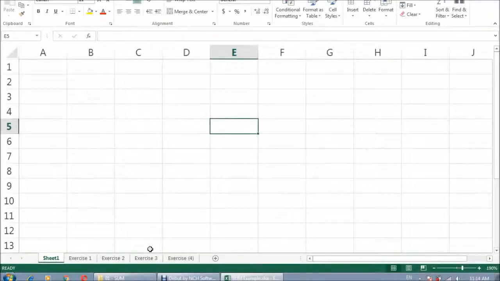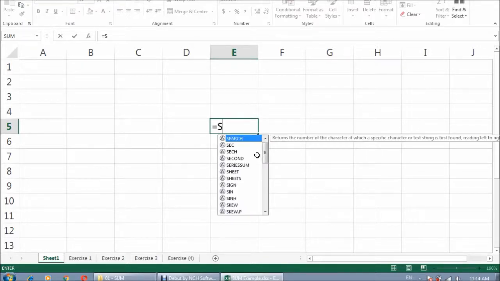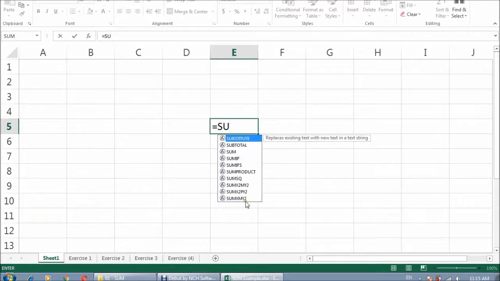Okay then, let's see how this formula actually works in Excel. In Excel, any function starts with the equal sign. Then we type sum. When we start typing the first letter of the function name, in this case the letter S, Excel shows the list of all the available functions which start with the letter S. Then as we type, the list gets shortlisted accordingly.